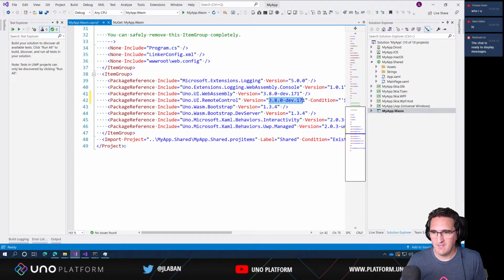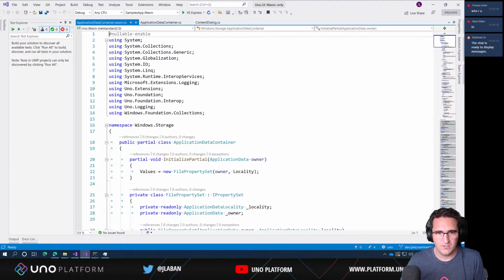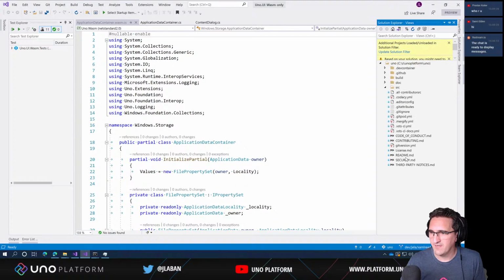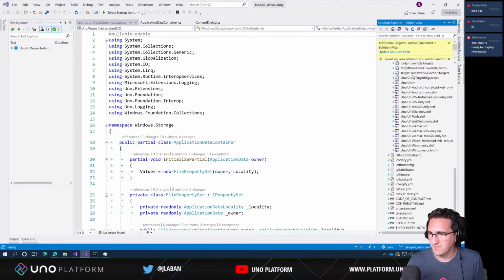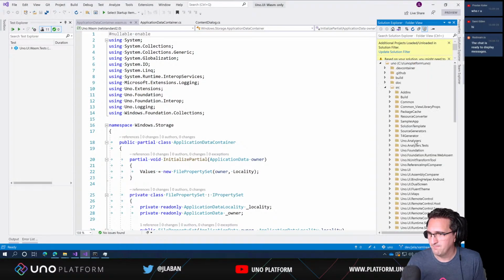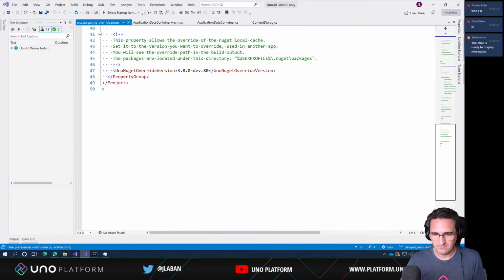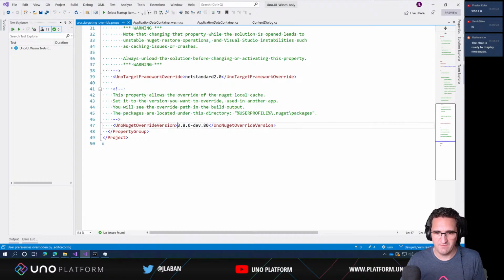There it is. So we take that version that was updated for both packages here, and we go to our solution here, and we update the override file that I changed a little bit before. So it's the cross-targeting override props file. And at the end of the file, we get to change just that version to put another one.